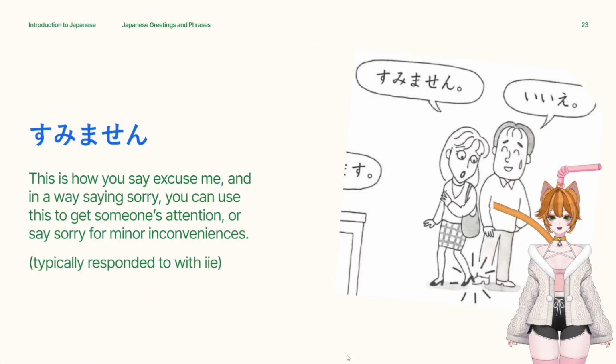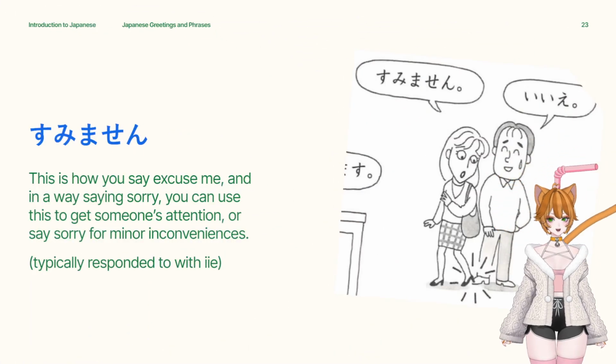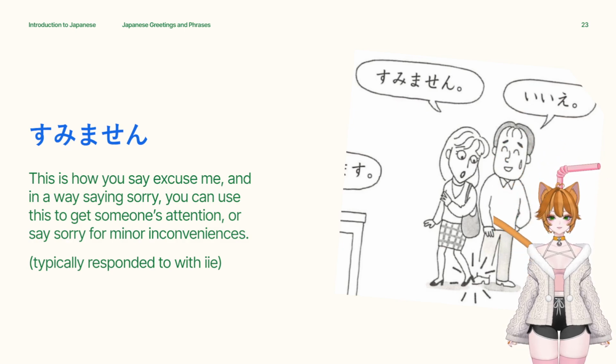So this one, I did not add the romaji. I completely forgot. It slipped my mind, but I'm going to sound this out for you. Sumimasen.